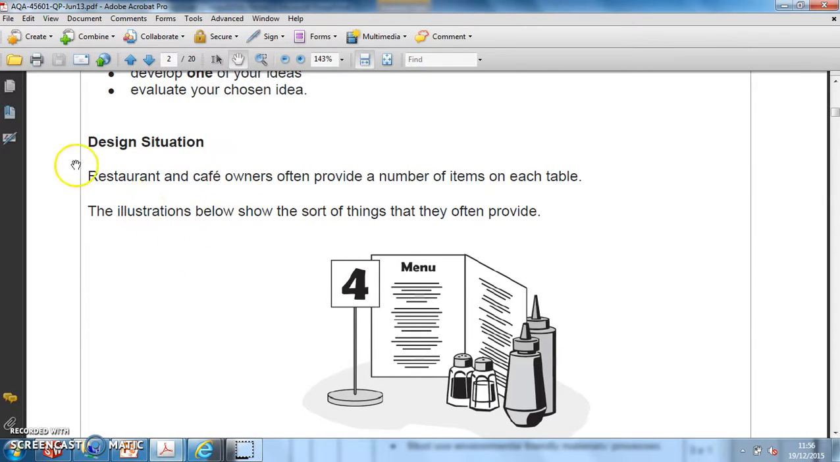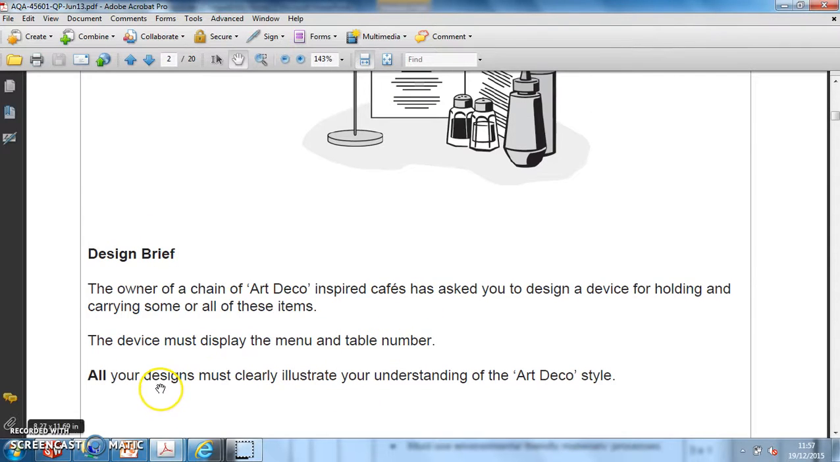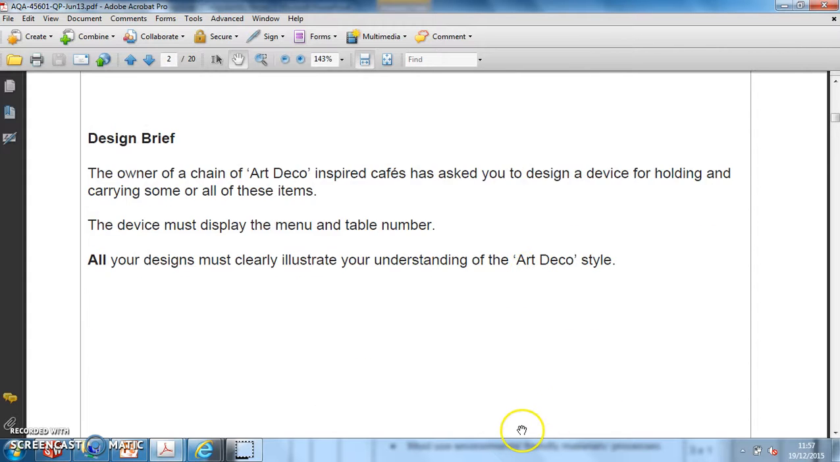It says the restaurant and cafe owner often provide a number of items on each table. The illustrations below show the sorts of things they often provide. The brief says the owner of the chain of Art Deco inspired cafes has asked you to design a device for holding and carrying some or all of these items. The device must display the menu and table number. All of your designs must clearly illustrate your understanding of the Art Deco style.